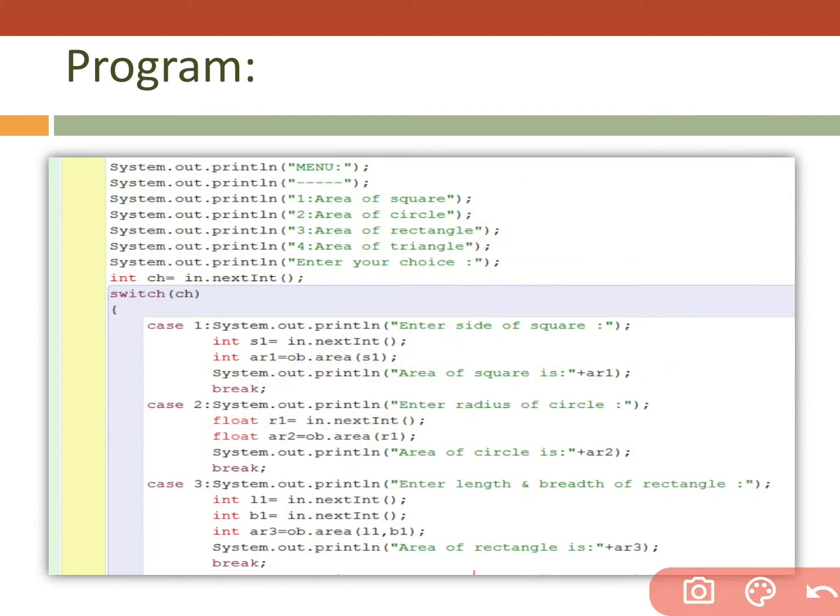See, always try to create switch cases for function overloading, because we are having different tasks, and we are not supposed to pressurize the user to do each and every task. That's why I created a switch case. I'm preferring switch case when I'm going to create function overloading. That's why I created a menu.